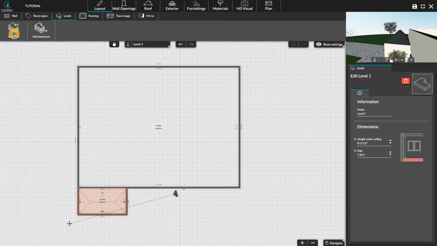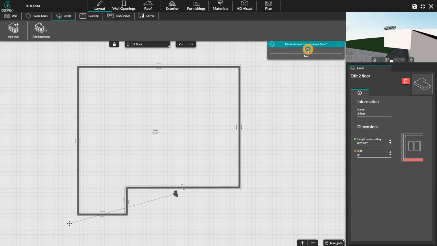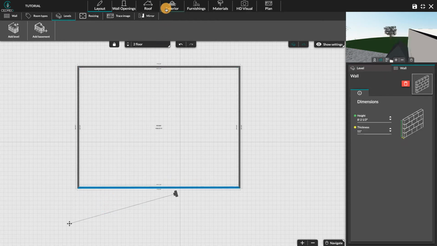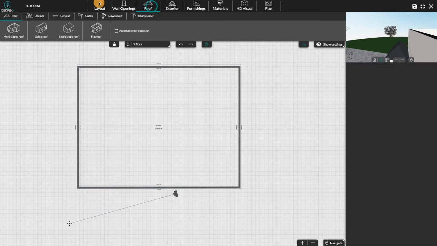This step allows you to create a new slab and thus a ceiling between your first floor and the floor above. In the roof step, click on the multi-slopes tab on the left. A green dot will then appear. Bring it to one of the corners of your masonry.